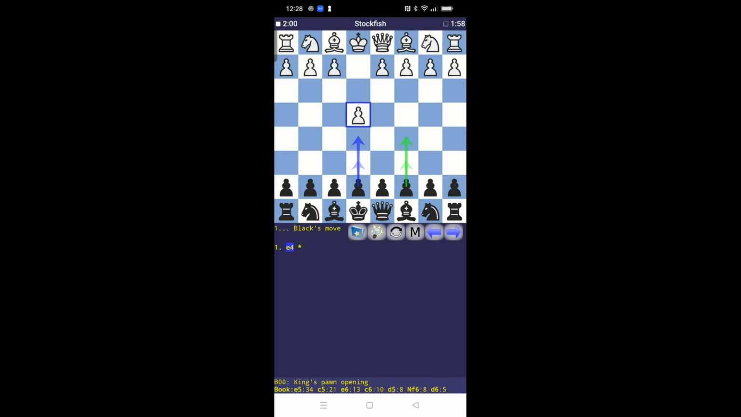An alternate way to move a piece, hold down on the piece and drag it to the desired square. In this case, e7 pawn to e5.